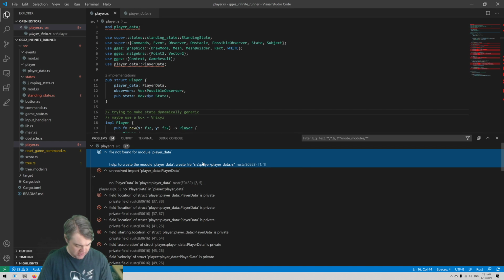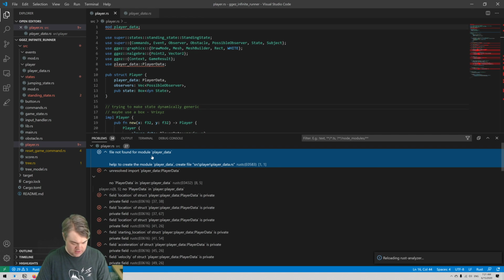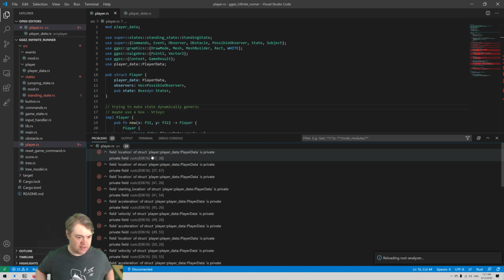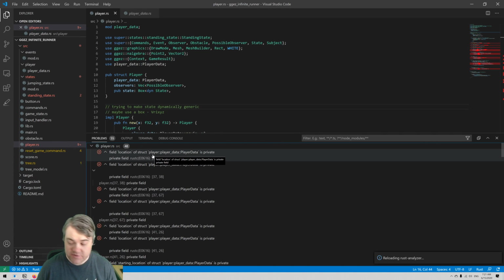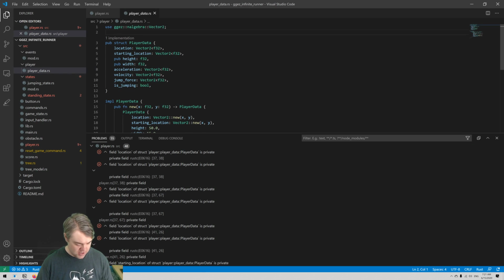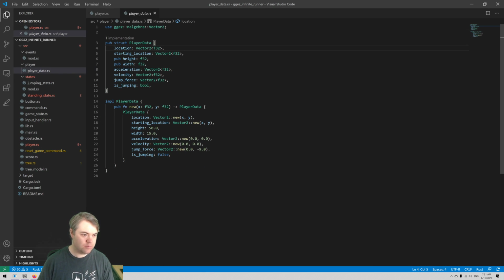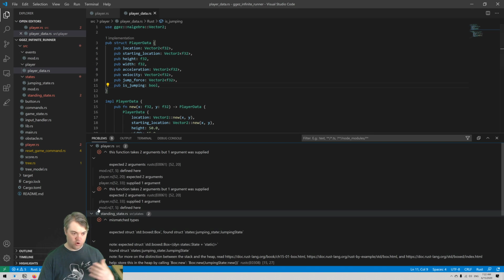So now source, player_data.rs. Okay, we have that. Let's restart the Rust analyzer. Okay, maybe not that one. Maybe it is RLS. Oh, it was RLS. Okay, that was the problem. All right, now all these fields are private except those two that we arbitrarily changed. So let's go ahead and make them all public. Okay, so those are all public. That gets rid of a whole bunch of these errors.